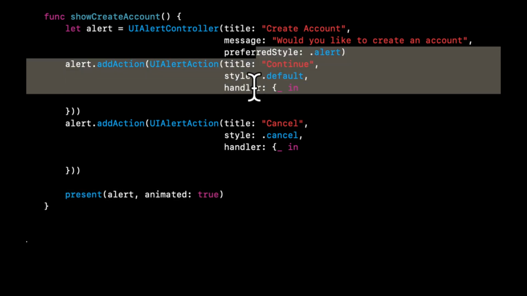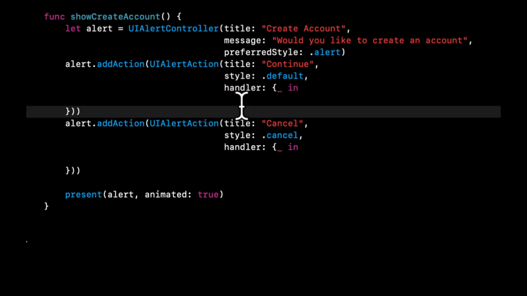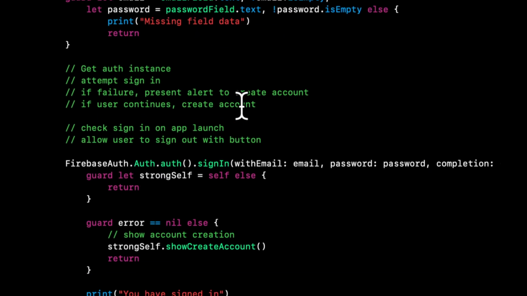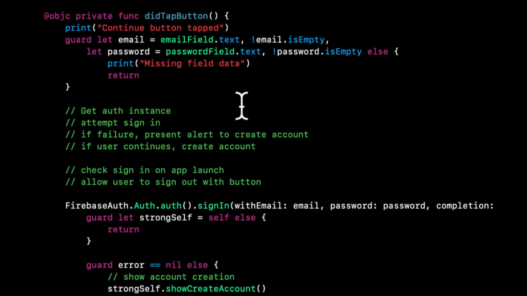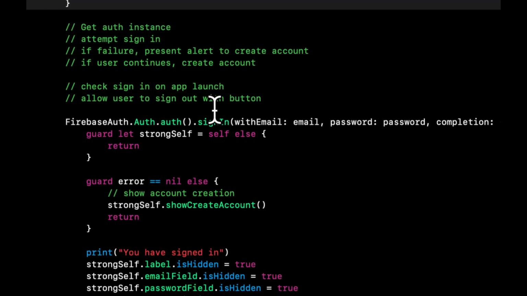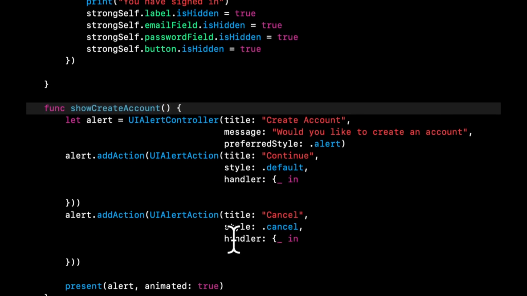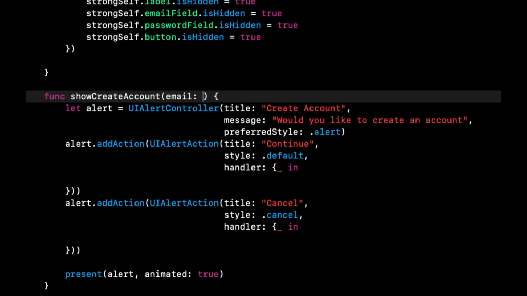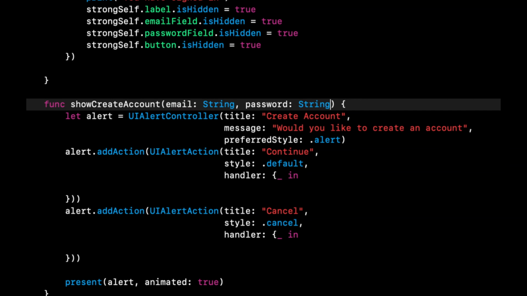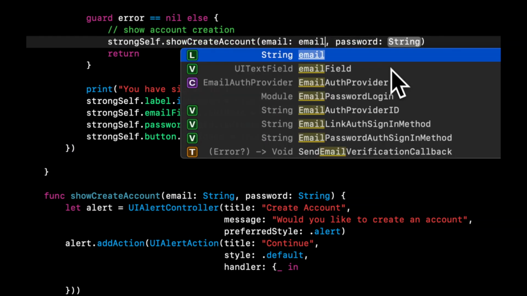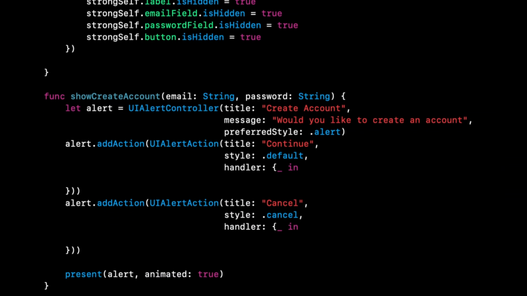If the user continues, hits the continue button in our alert, we want to use Firebase to create an account with their email and password. So something I guess we can do, instead of having to do this guard let statement in that function again, we can actually pass in the email and password to this function as a parameter. So what I'll do here is email string password string, like so. And in here, if we open this parentheses again, it'll autocomplete like that. Pass in the email, pass in the password.